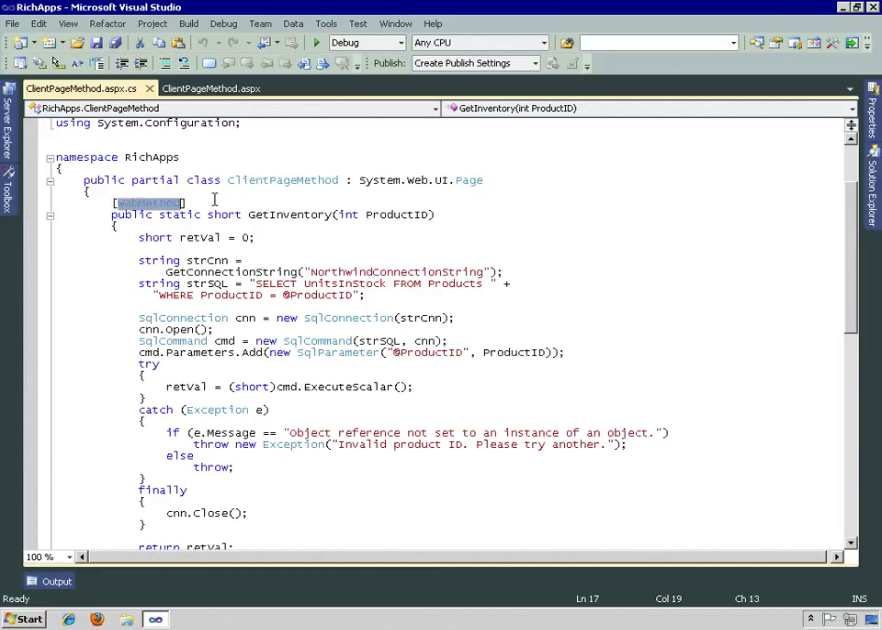I still need the web method attribute on the method because this identifies this as a method that can be used as part of a web service. But notice that I don't need the script service attribute on the class itself. In fact, I have no attributes whatsoever. Because this method is contained within the code behind file, that's no longer necessary.